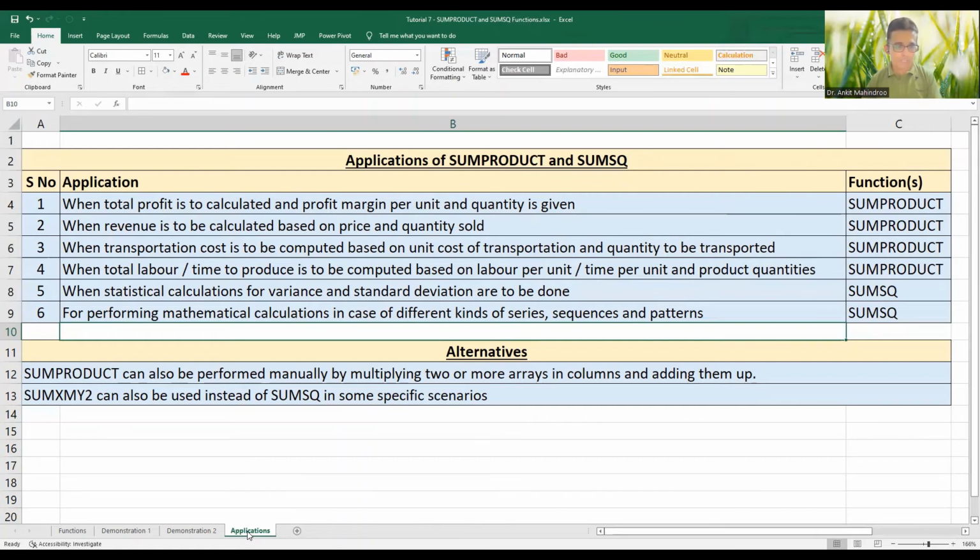There's a function called SUMXMY2, which we'll be taking up in one of our future tutorials, which can also be used instead of SUMSQ in some specific scenarios. Also, as I mentioned earlier, if we want to calculate variance or standard deviation, there are standardized formulas in Microsoft Excel which can be used to calculate variance and standard deviation as well. That is it for this particular video.